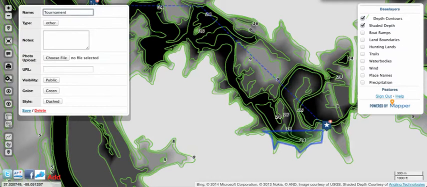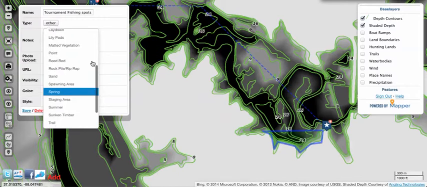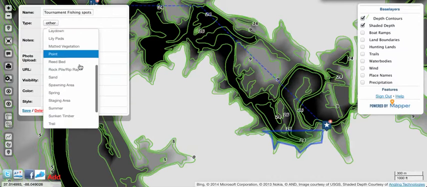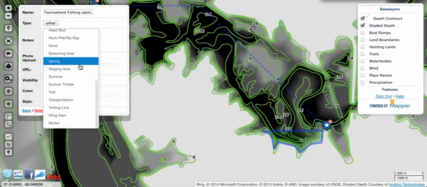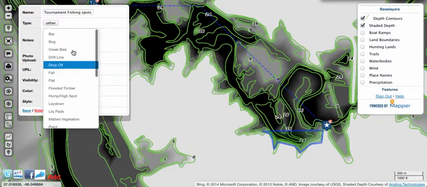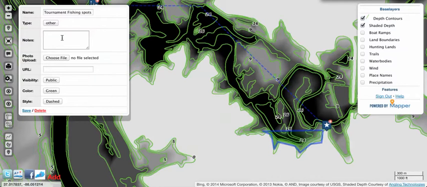Tournament fishing spots. There's probably not going to be any type in here, so I think you could either leave that blank, or you could just put something generic in here. And nothing really fits here, so you just keep it as other types of notes in there. Again, keep it public or private.